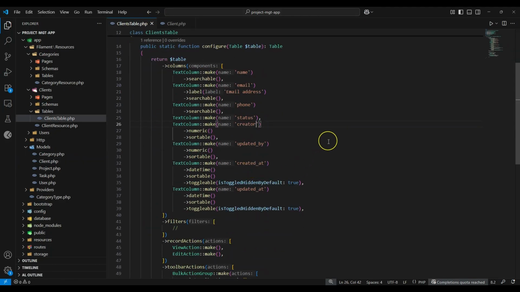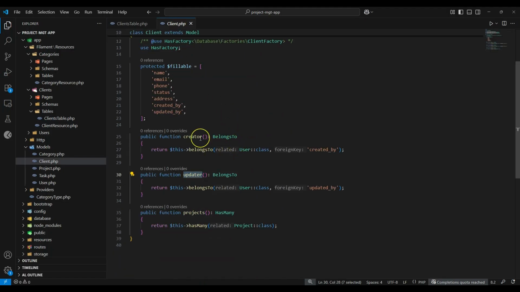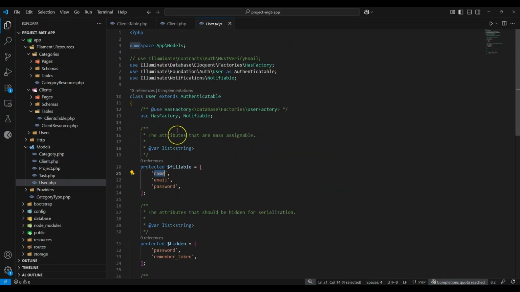We will say creator dot name. Using dot means we are accessing the value from this object. This will be the relationship object, and then we are accessing the name of that creator from that model or object. This name will be from users, because here the creator belongs to user, so it will reference this user's name.